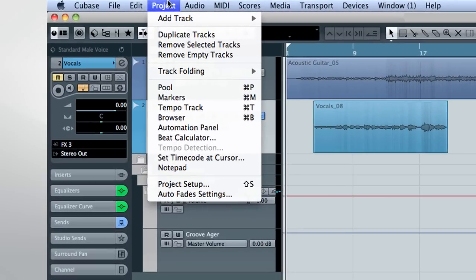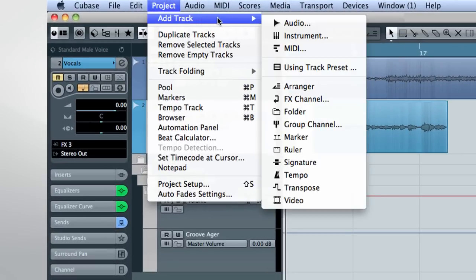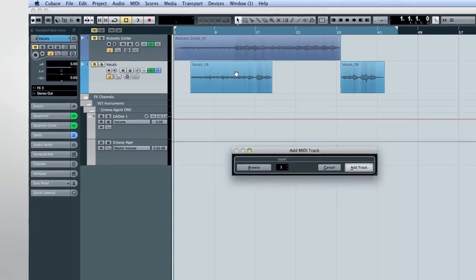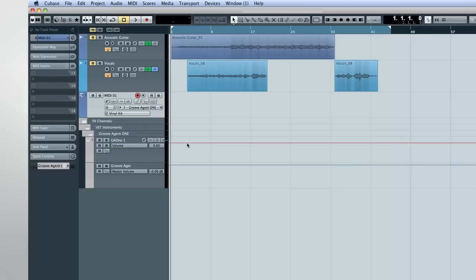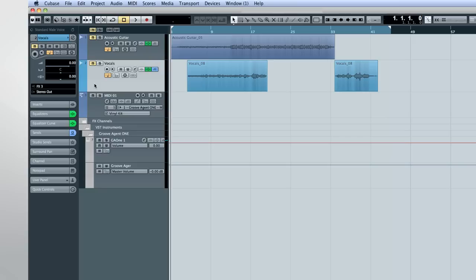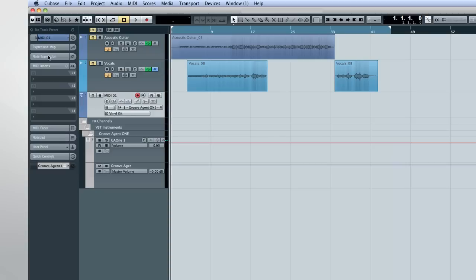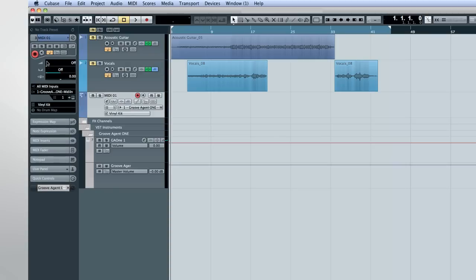Open the project menu and select Add Track, then MIDI Track. Leave the count at 1 and click Add Track. A new MIDI track is added to the main project window. You'll notice that the MIDI track and the audio tracks have some subtle differences. They have different track icons, and they have slightly different track controls, but they're more similar than different. Let's route this MIDI track to Groove Agent 1.